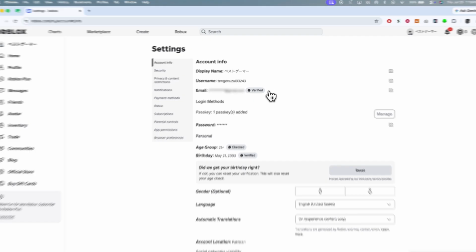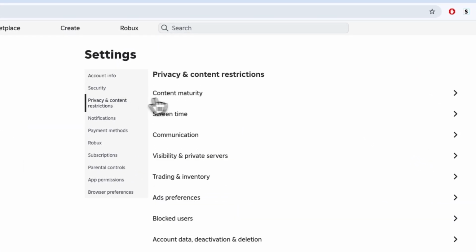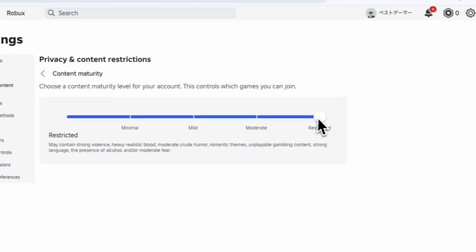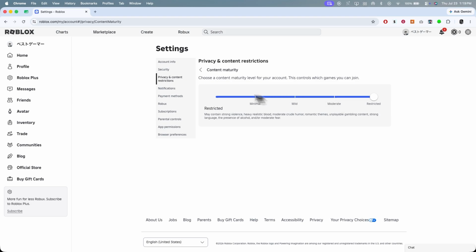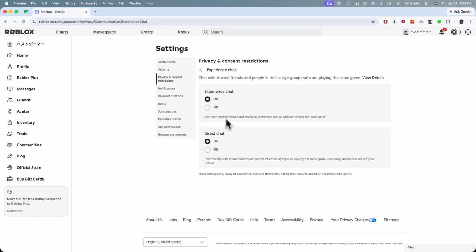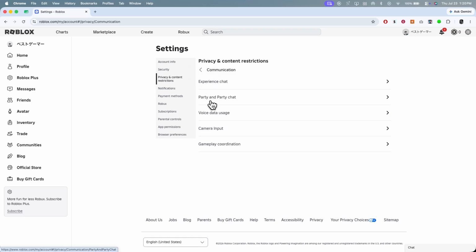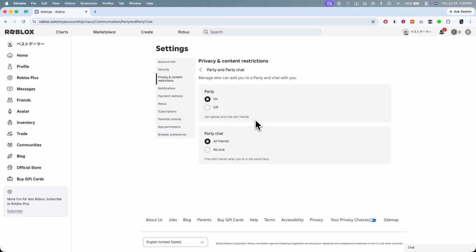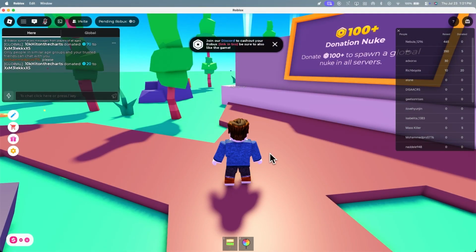Then open privacy and content restrictions and select content maturity. Set it to moderate or restricted, then go to communication and make sure to enable experience chat and party chat individually. In some countries, a verified phone number is enough, while others require government ID verification before voice chat becomes available. After enabling the feature, join a Roblox game that supports voice chat.